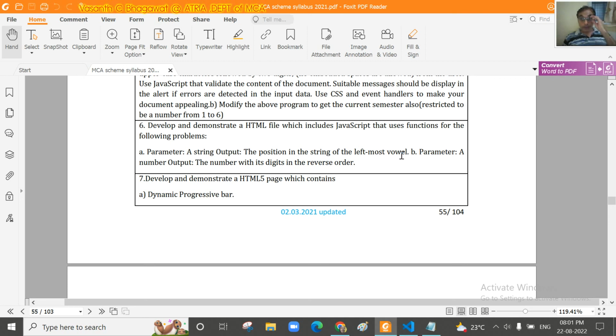Hello friends, welcome to the next assignment program. That is our sixth program. Let us look at that assignment. What it says: develop and demonstrate an HTML file which includes a JavaScript that uses a function. So we are going to write a function.